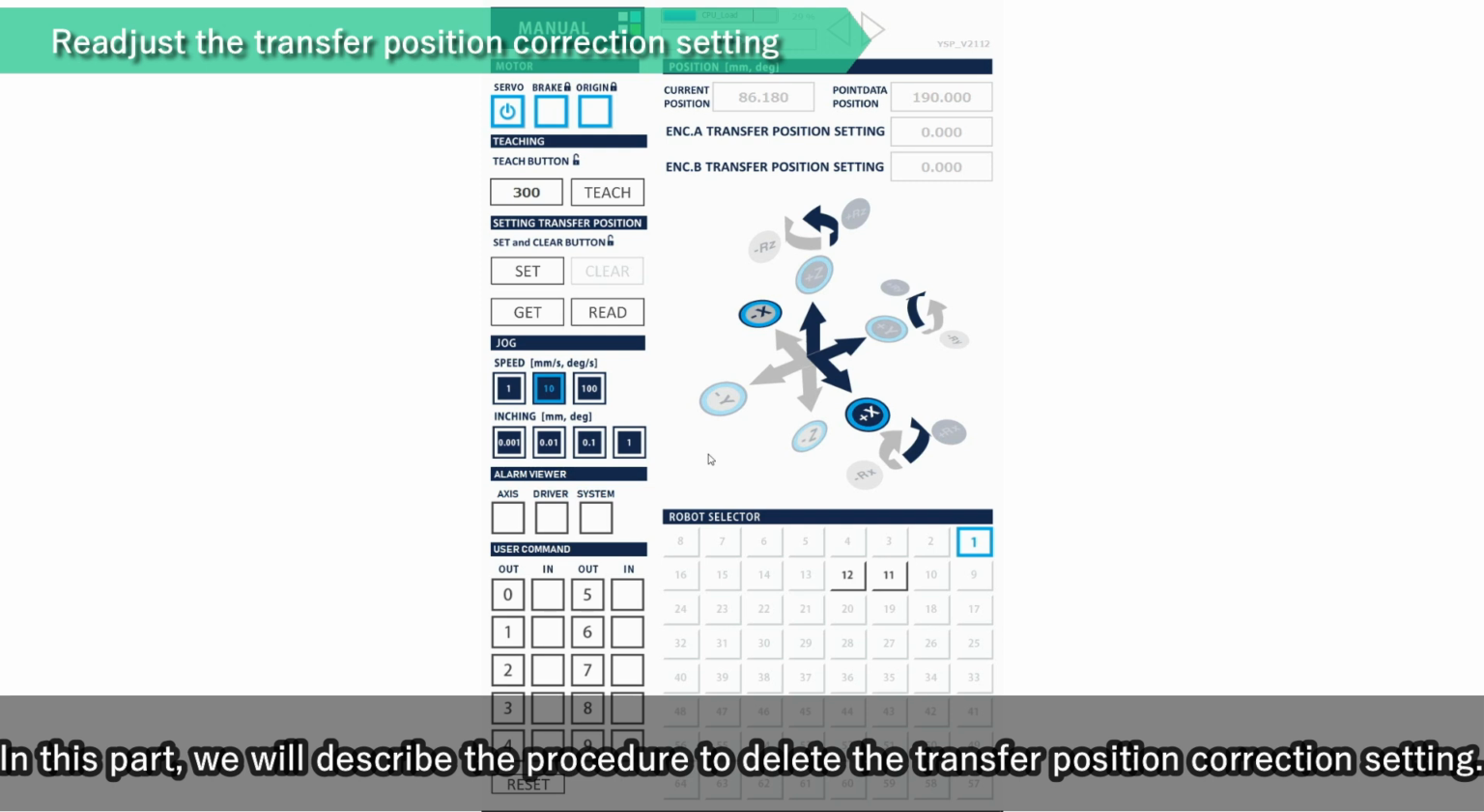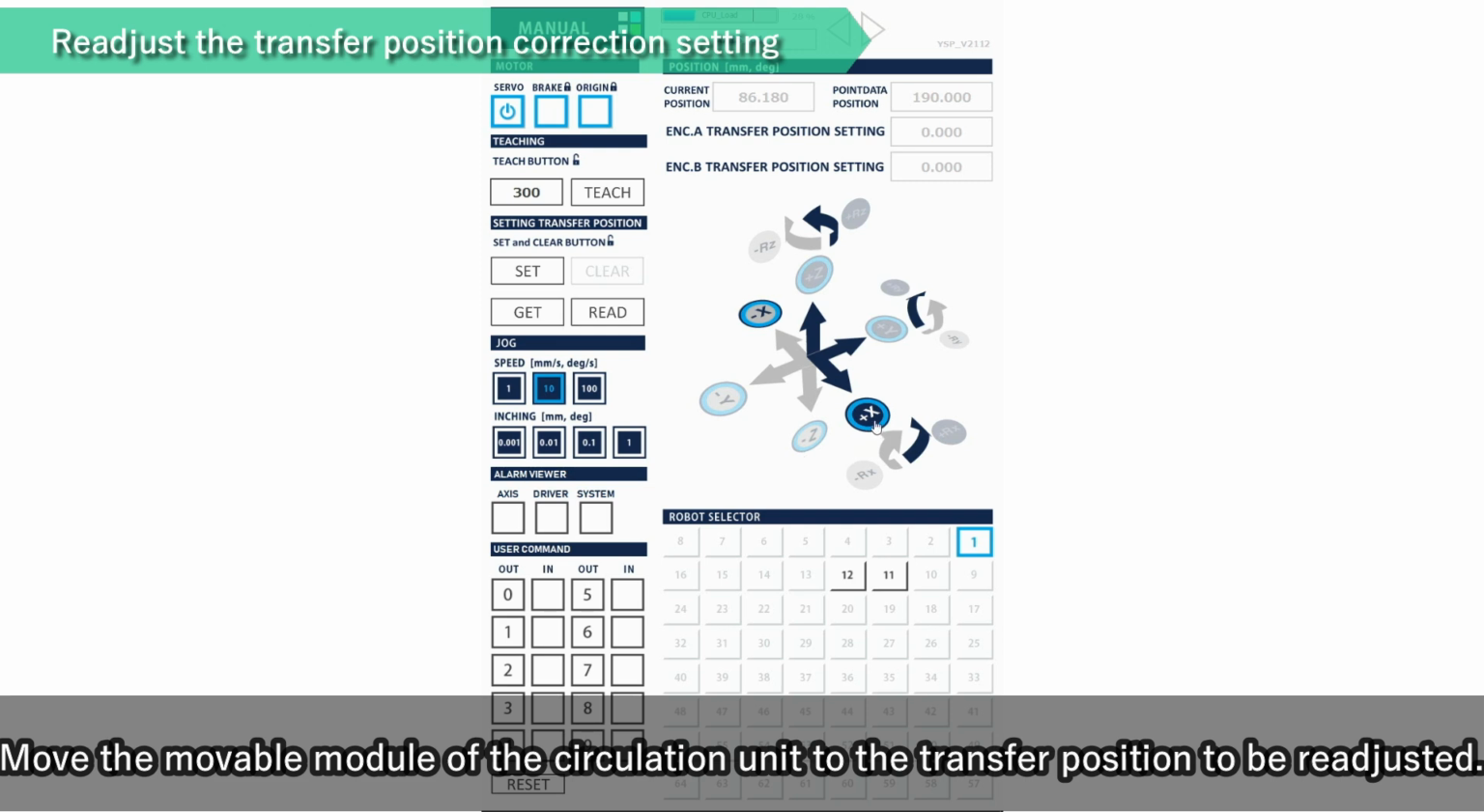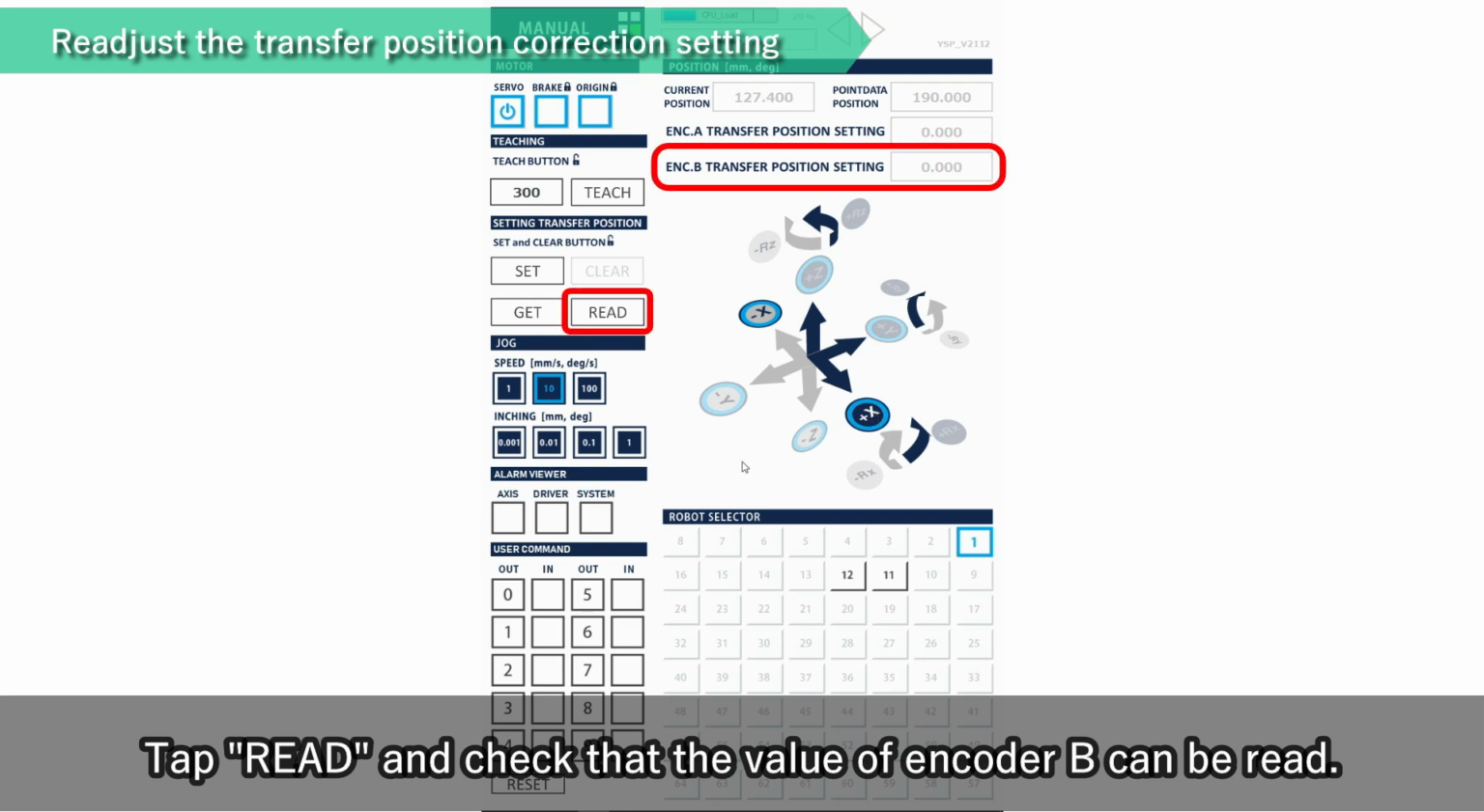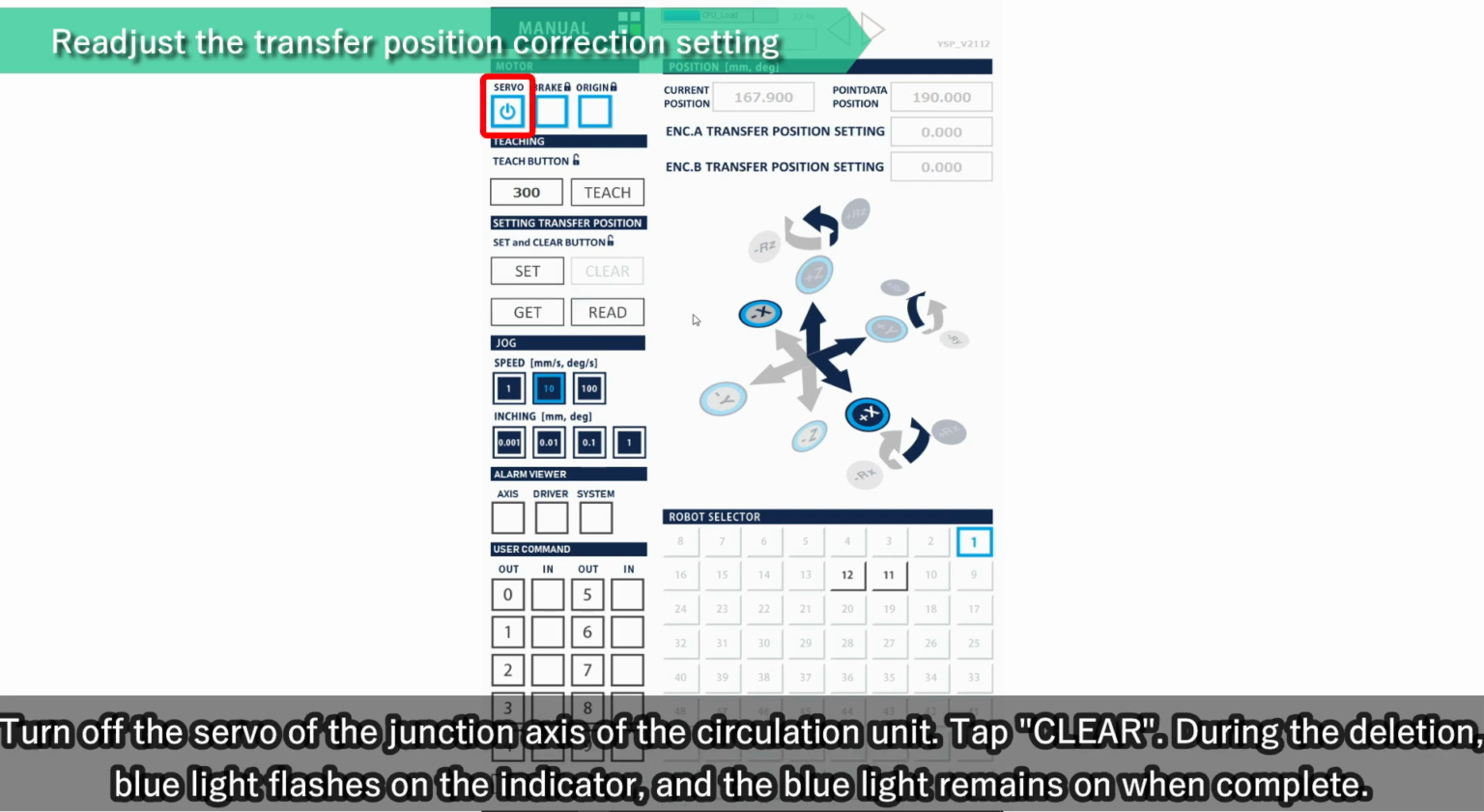In this part, we'll describe the procedure to delete the transfer position correction setting. Move the movable module of the circulation unit to the transfer position to be readjusted. Tap Read and check that the value of encoder B can be read. Turn off the servo of the junction axis of the circulation unit.